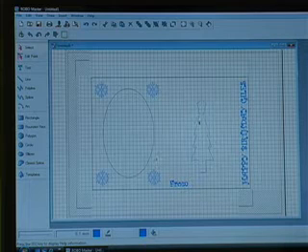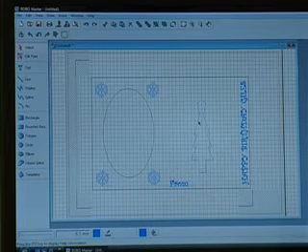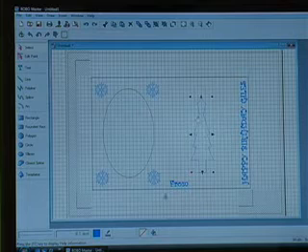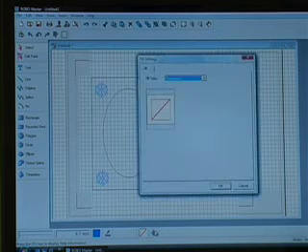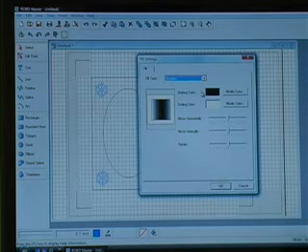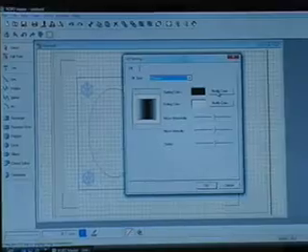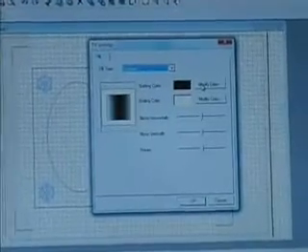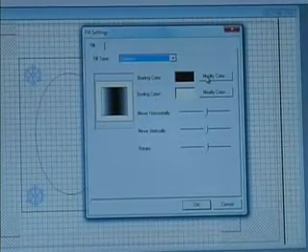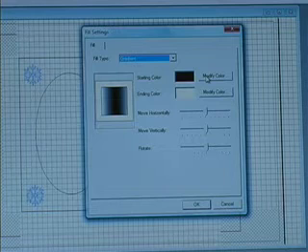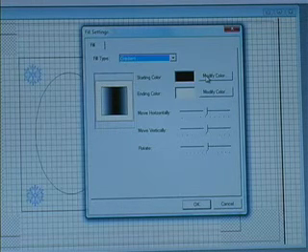We'll now highlight our Christmas tree, back to fill settings. This time we'll choose gradient. Always ensure that the colours that you fill with are not black or the red that we use for our perforated line. Otherwise the machine will be confused. You've got plenty of other colours to choose from, so just ensure you keep away from those two.